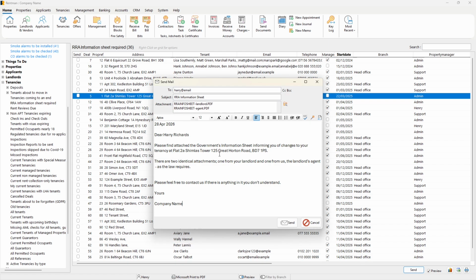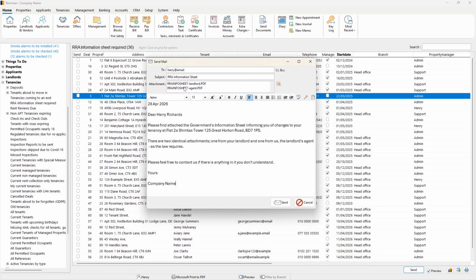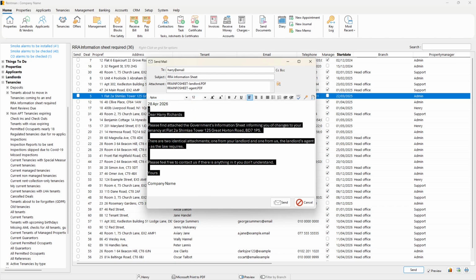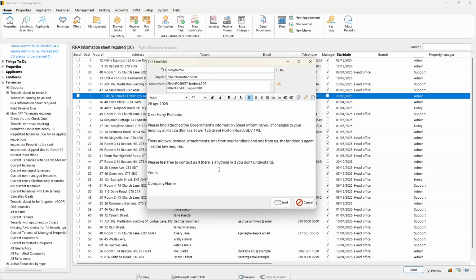So here we have the email template. First off, you'll note there are two PDF copies attached. A literal reading of the law or the legislation actually indicates that one needs to be issued on behalf of the agent and one needs to be issued on behalf of the landlord. It is what it is. This is the body of the email as approved by Training for Professionals, but you can alter this to your liking. If you feel you need to change this, it is possible. And if we go ahead and send, this will be sent to the selected tenant.